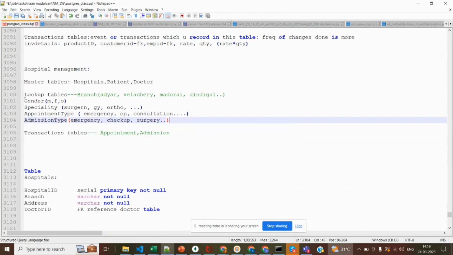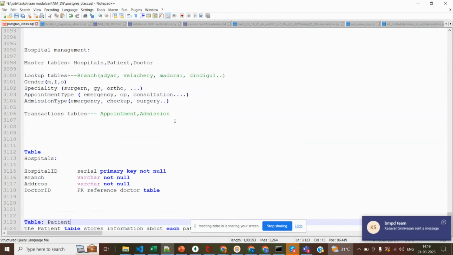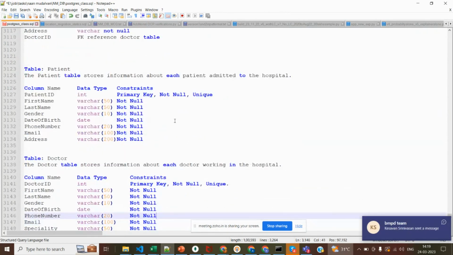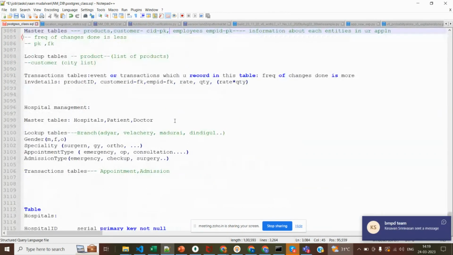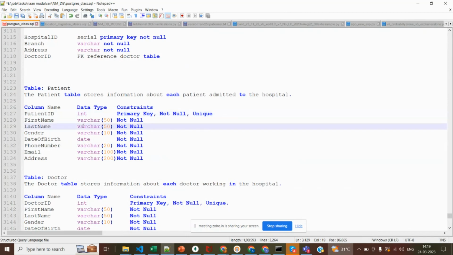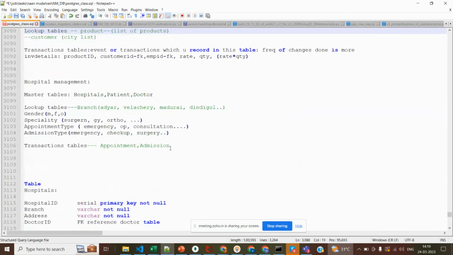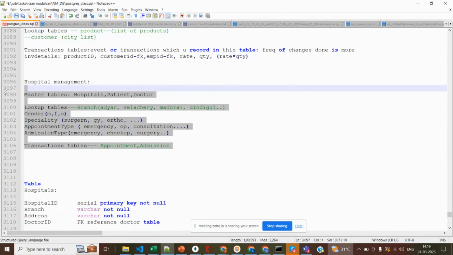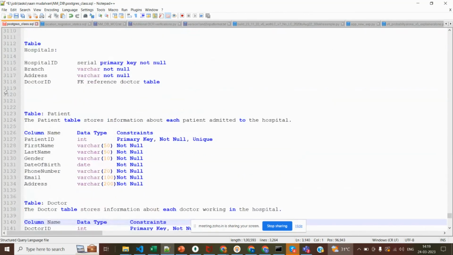Okay, so these are all the lists which come under the lookup tables, the lookup columns. While doing any DB design for an application, initially don't just hurry up and go straight to patient ID, first name, last name. Don't do it like that. You have to do all these things initially, and then only proceed.